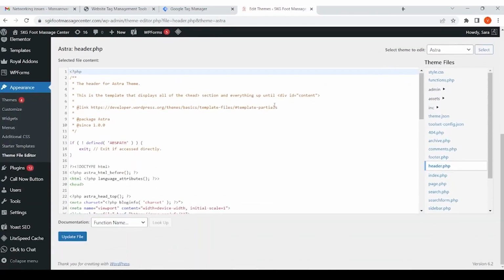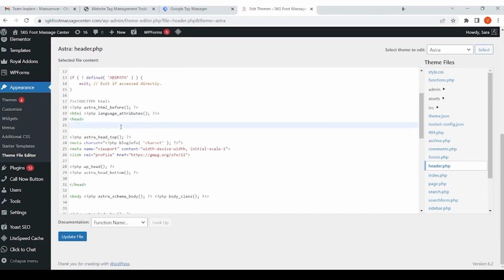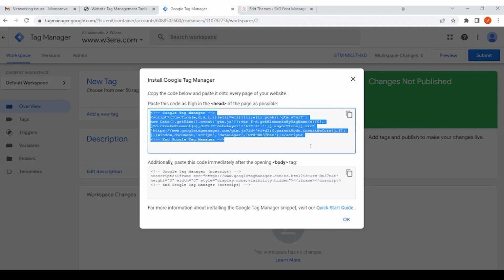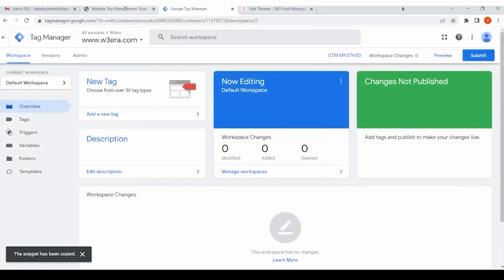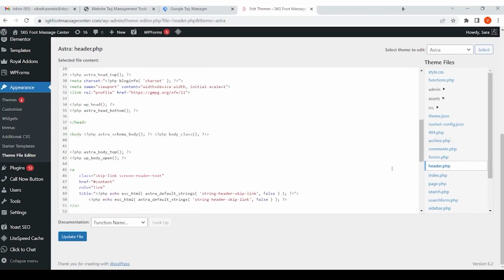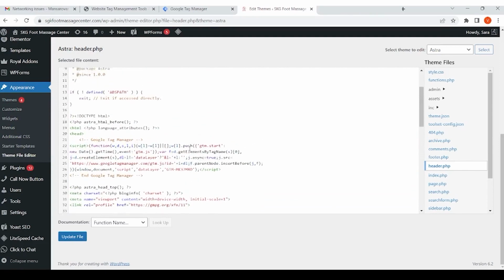I have to find where the head section is. Here you can see this is the section. I can paste it in here. Then I have to go to Google Tag Manager again and copy this body section. Then I have to find the body. In this section I can paste my code, the snippet. Okay, I have done it.